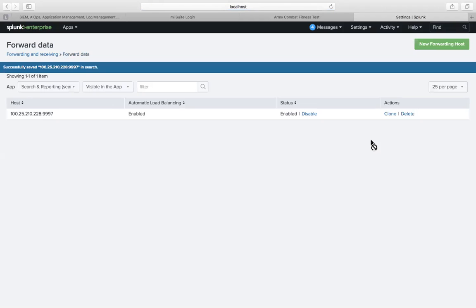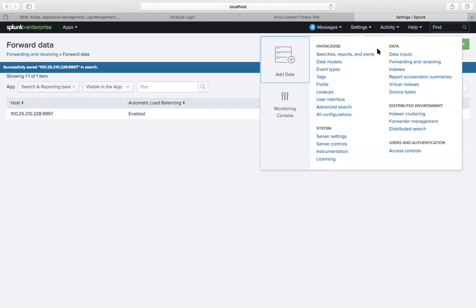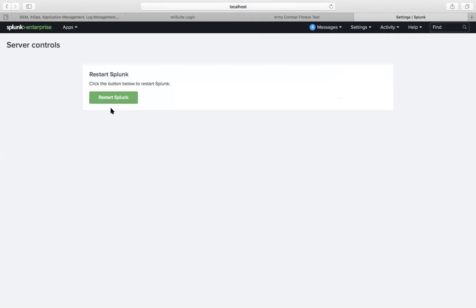All right. 9997, that's the port, right? Correct. Actually, when mine usually comes up, it goes on port 8080, I believe. Well, that's for the forwarding port. The one you're probably talking about is 8000 for your GUI. Oh yeah, 8000. It's your web port. So go to settings, and then server controls at the bottom. All right. So let's do a restart of Splunk right here.